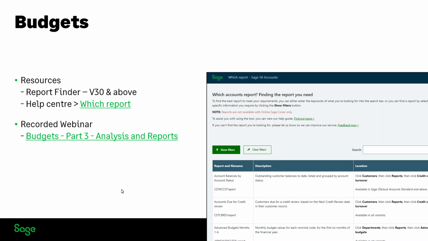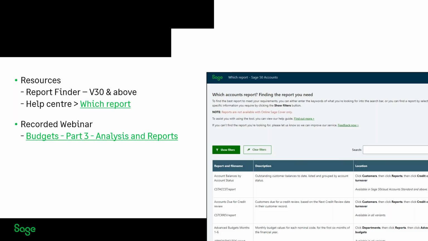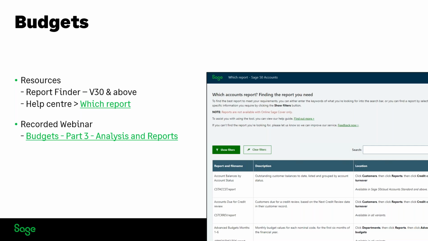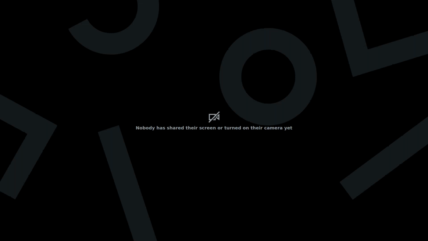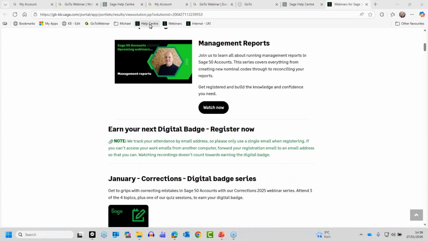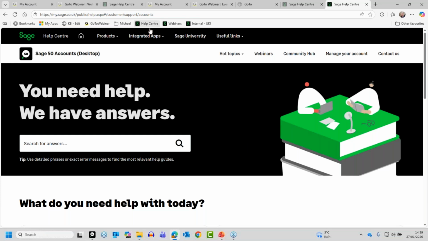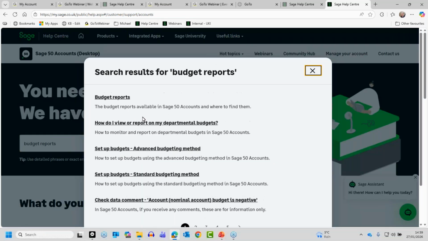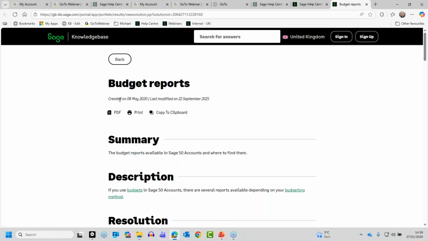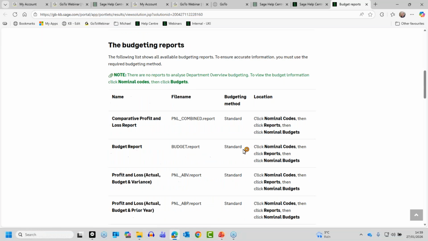Within the Help Center as well, I probably could have included this link. If I just go back to my screen for a moment, there we go. So if I go into just the main Help Center page, sage.co.uk/help, choose Sage 50 accounts, it'll take you to this page. And if I just search for budget reports, there's a great option here, this article, the budget reports available in Sage 50 accounts and where to find them. So this will give you a list of all of the reports that you have, the standard reports.